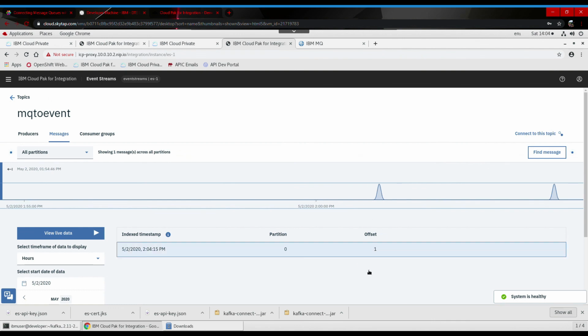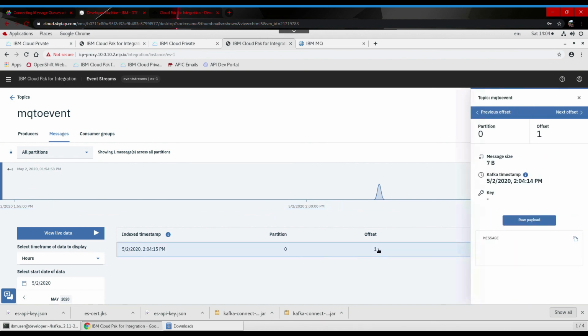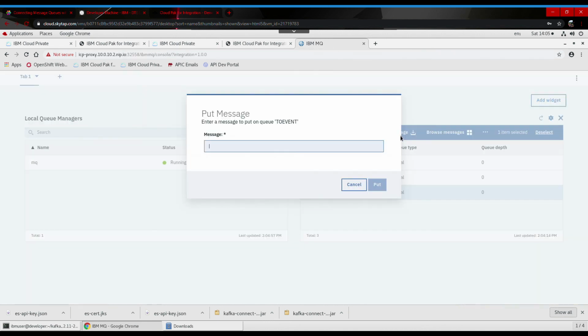We can see the offset becomes 1, and this bump shows the timeline of the message, and we can see the value is the message, just like what I sent from MQ. Maybe we want to repeat. This is my message from MQ. Good.